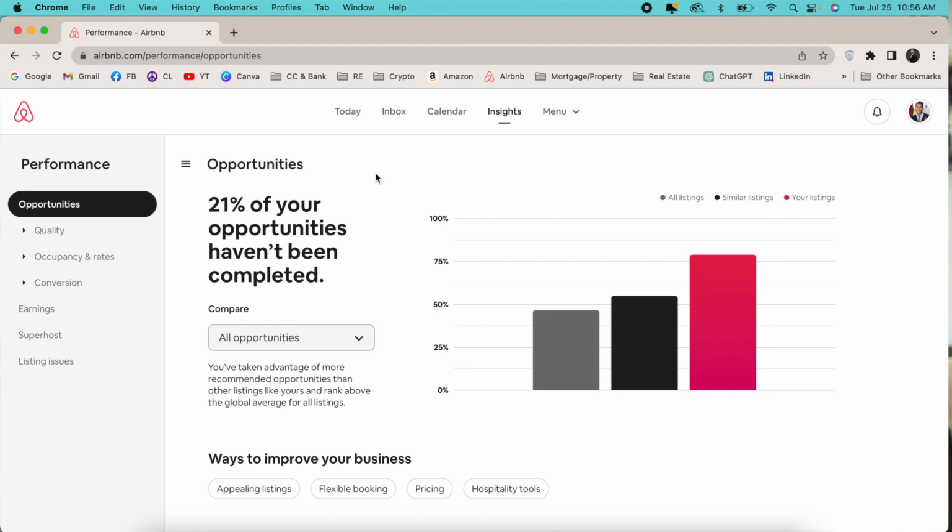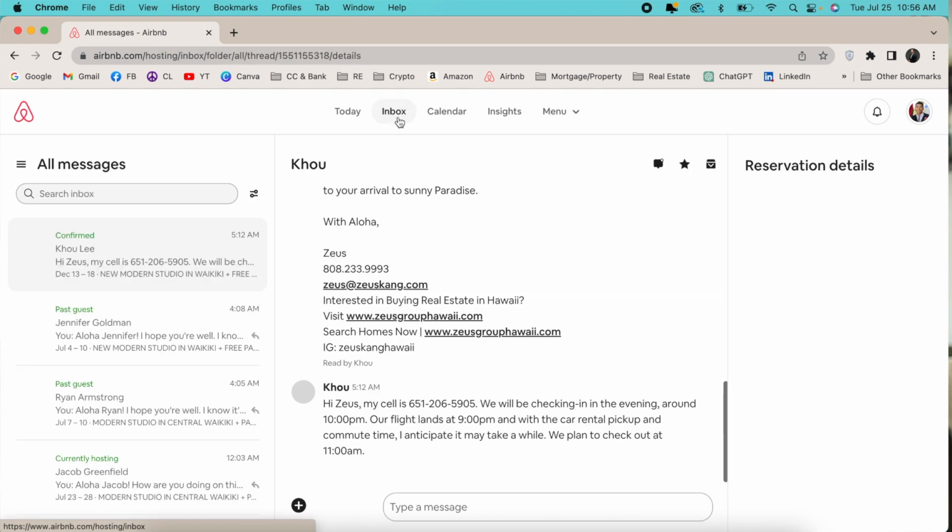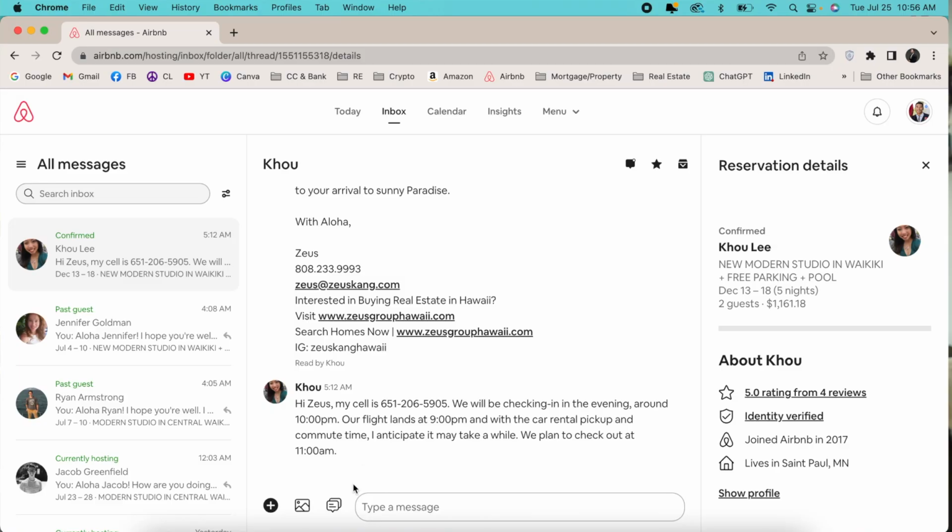So the first thing we're gonna be going over is what's called quick replies. Again, we'll go under here in inbox. Now, if you're a host already, or you're looking to become a host, this is a really, really cool feature that, again, you may or may not be using. It's called quick replies here.